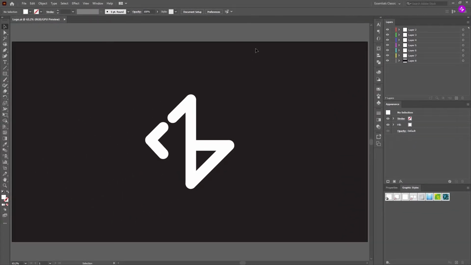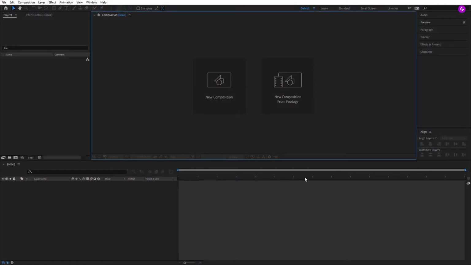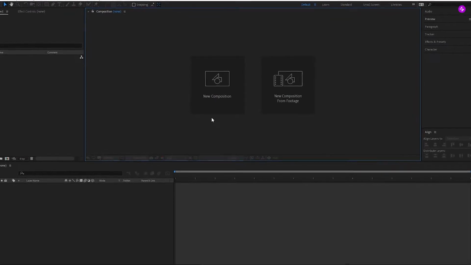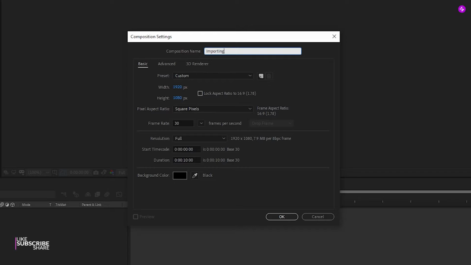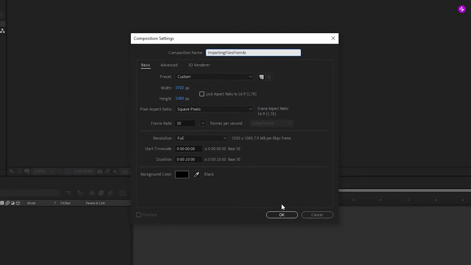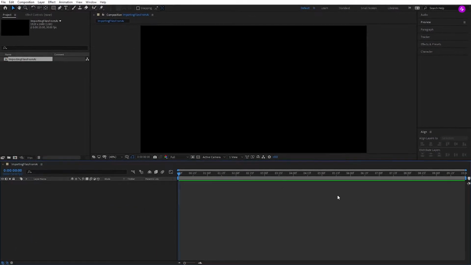I'll press Ctrl S to save this. And now we can open After Effects. Here we are in Adobe After Effects. I will click on New Composition. I will name it Importing Files from AI, just for the sake of this tutorial, and I'll leave everything on default. Okay, composition is created.